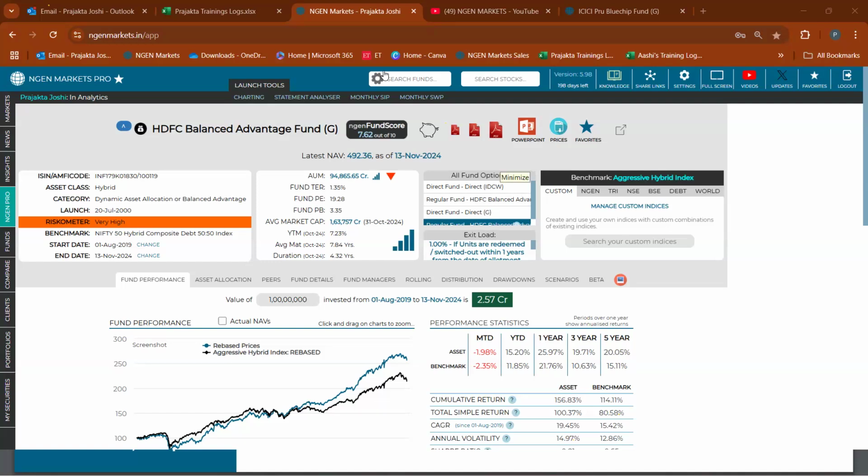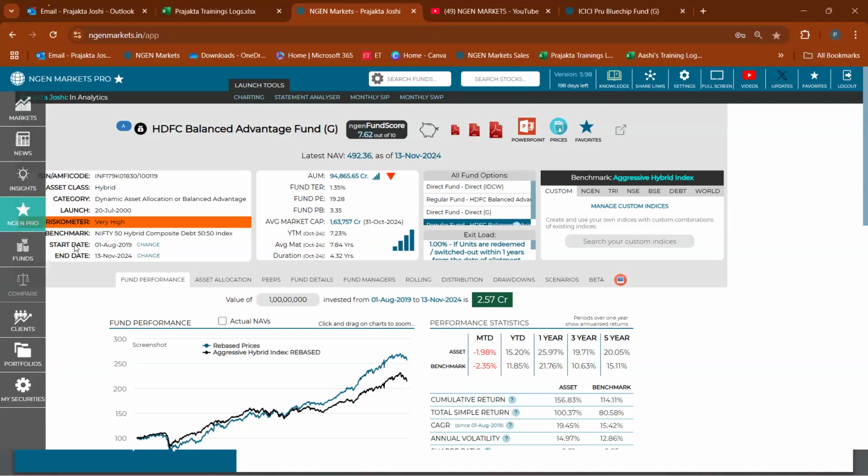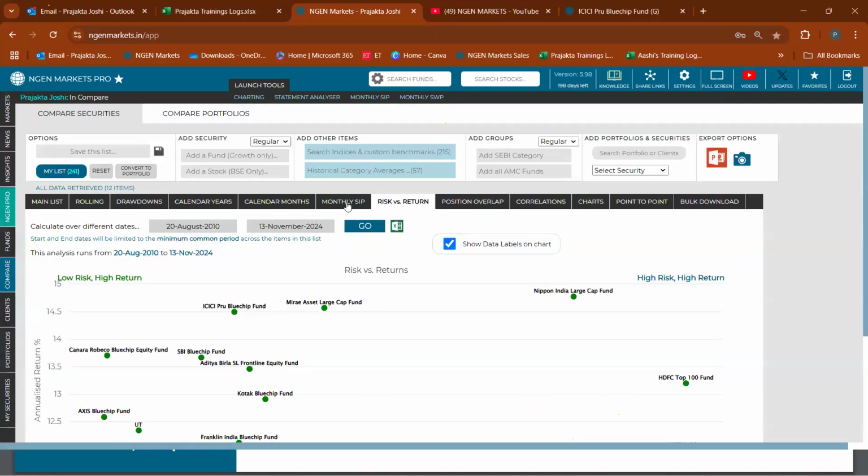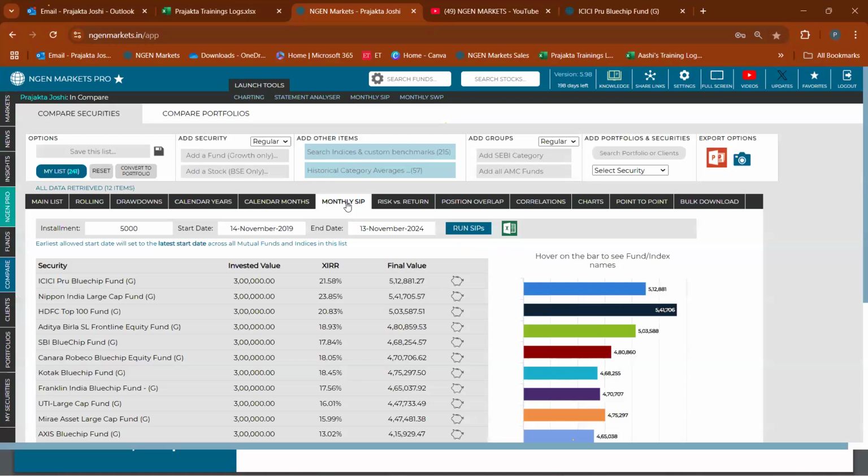All right, welcome. All right, so SIP returns, right? For SIP returns, there's a separate tab in the compare section itself. You head over to the compare section. There's a separate dedicated place for SIP returns. This is a comparison of a list of funds along with its benchmark. So you can see for a time period that you can specify, right? We've not by default specified 1 year, 2 year, 3 year. You can choose a time period.